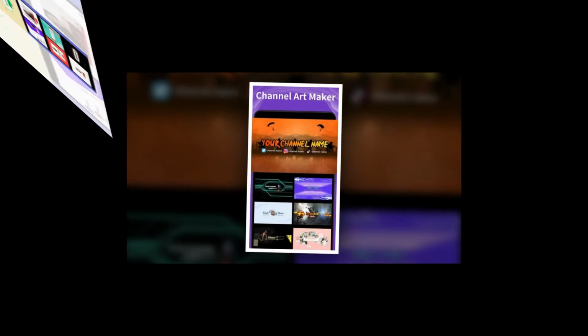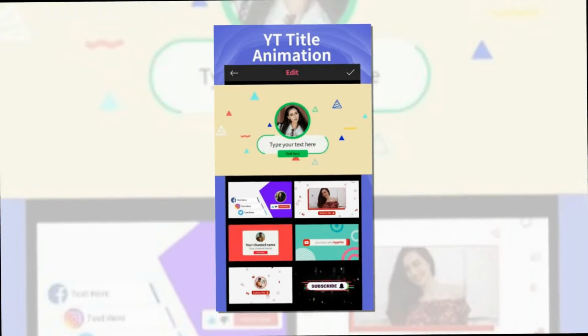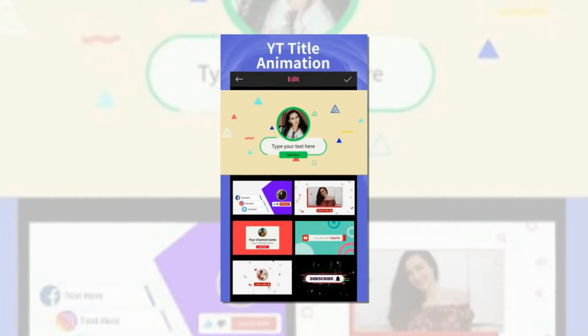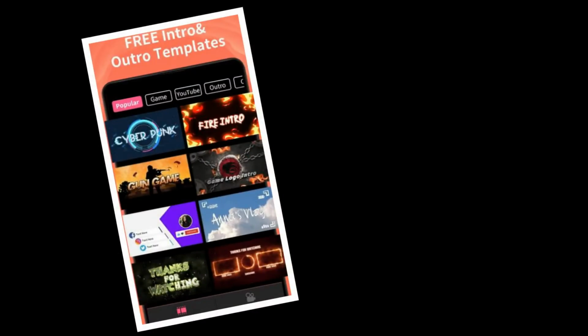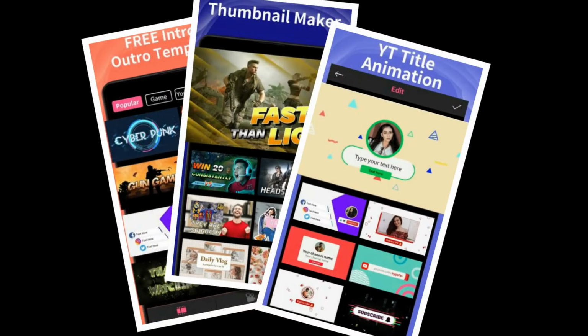100 plus subscribe button stickers for creators. Use subscribe buttons to get followers for your channel. Hundreds of animated stickers for choice. The app keeps updating new templates, music and stickers, so don't hesitate to download Intro Maker.